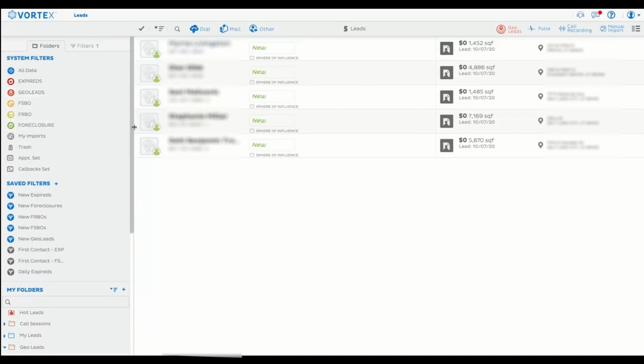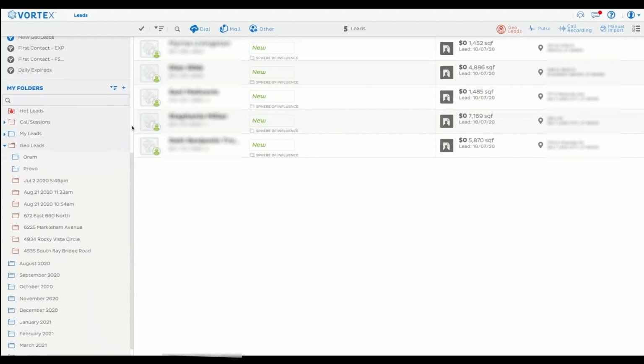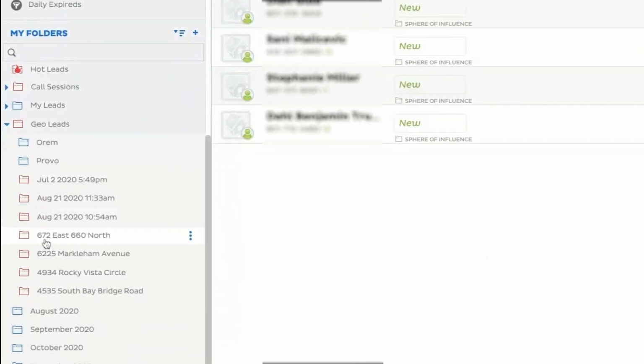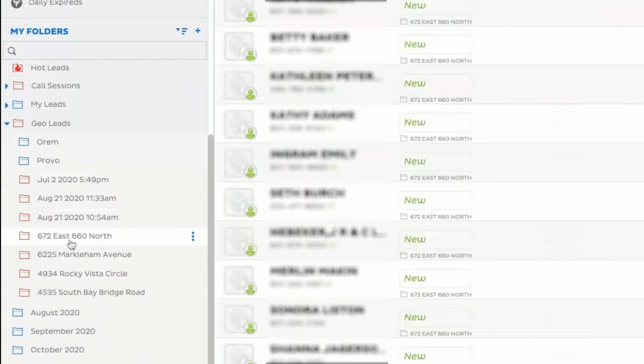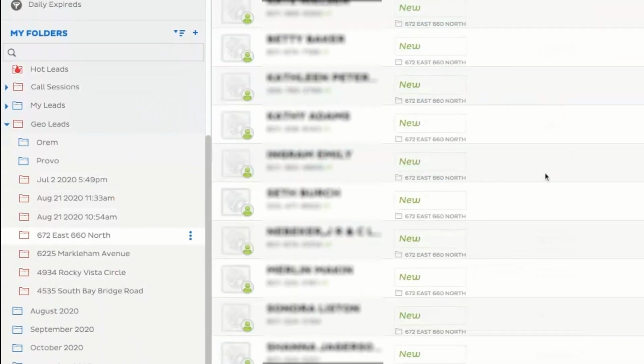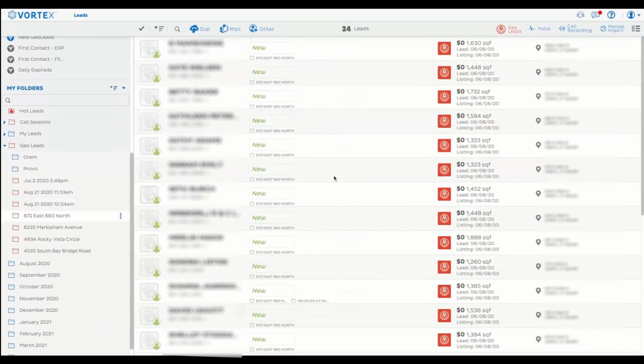That's where you're going to come down here to your folders, and you're going to say, okay, I want to call these leads that are at 672 East, 660 North. You can come specifically to that folder, select the leads that you want to call, and dial from there. So yeah, that's a huge benefit with GeoLeads, is that it really does put the leads into each folder and organizes them that way.